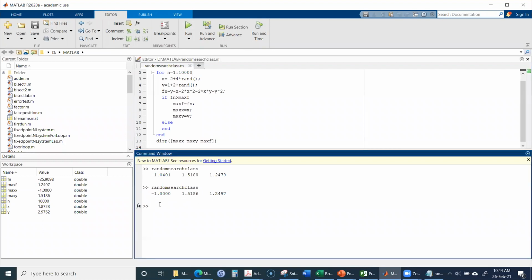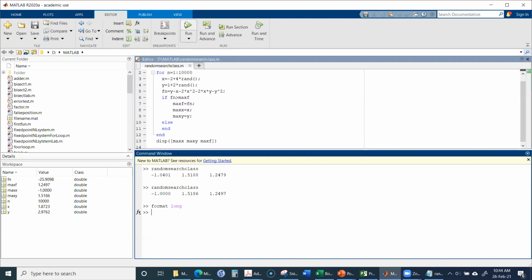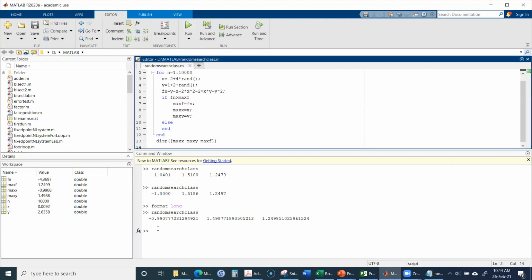If I want to show more decimal digits, I can click format long, and now I can run it again. Okay. So this time I can see that for the 10,000 iterations, the values are -0.99777, relatively close to -1, and 1.49, which is very close to 1.5. And the value of the function is very close to 1.25 as well.